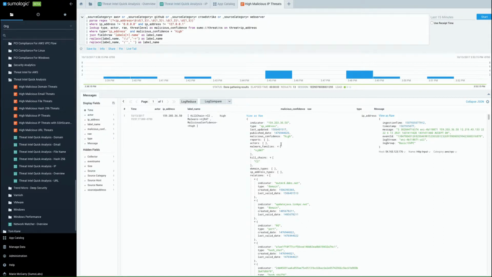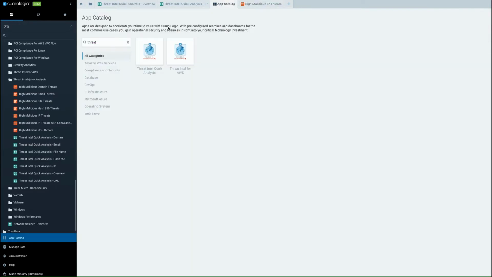So I've already installed the app myself. When you install it yourself, go to the app's catalog. You can do a search by threat, and it'll pop up. One important fact, when you add the app to your library, you'll be prompted to supply the source categories of the data that you want to correlate with CrowdStrike data. So it's important when you add the app to your library that you define those source categories.